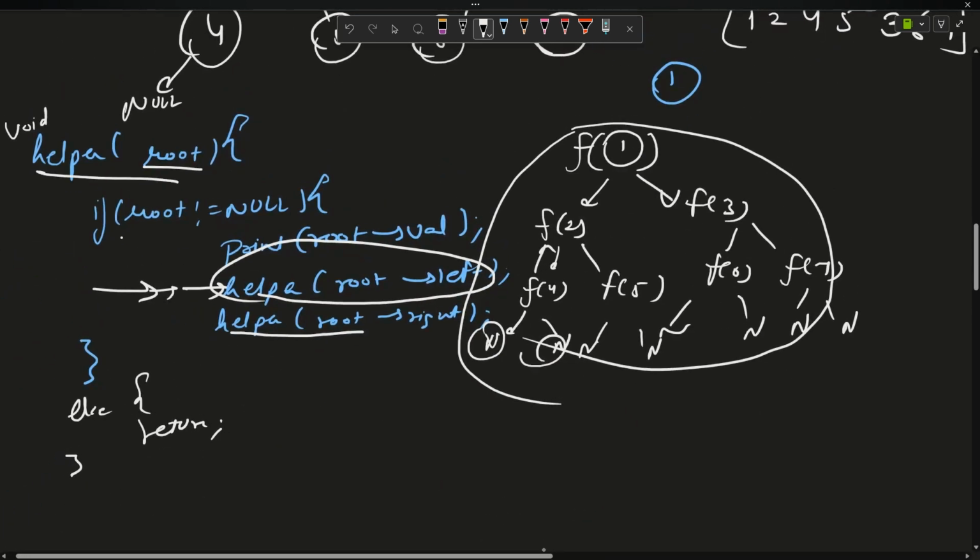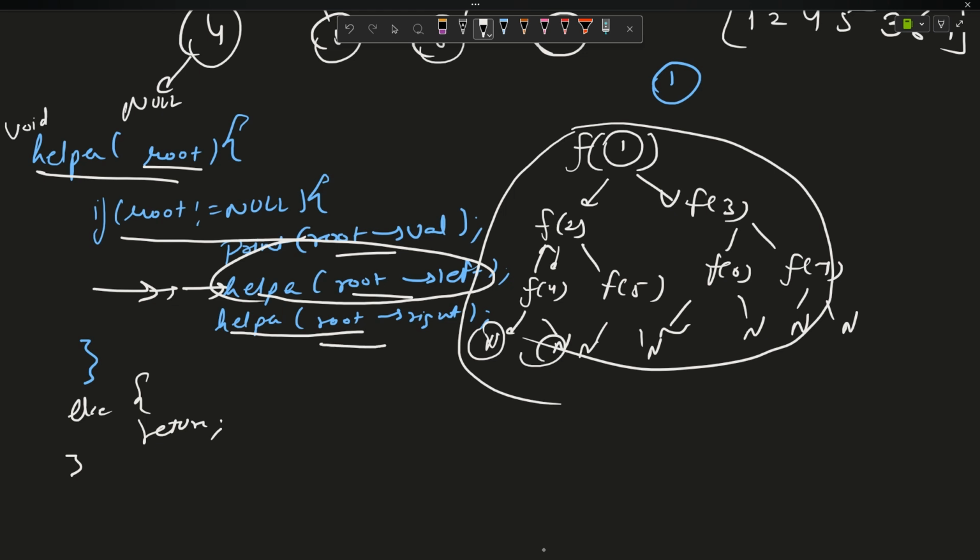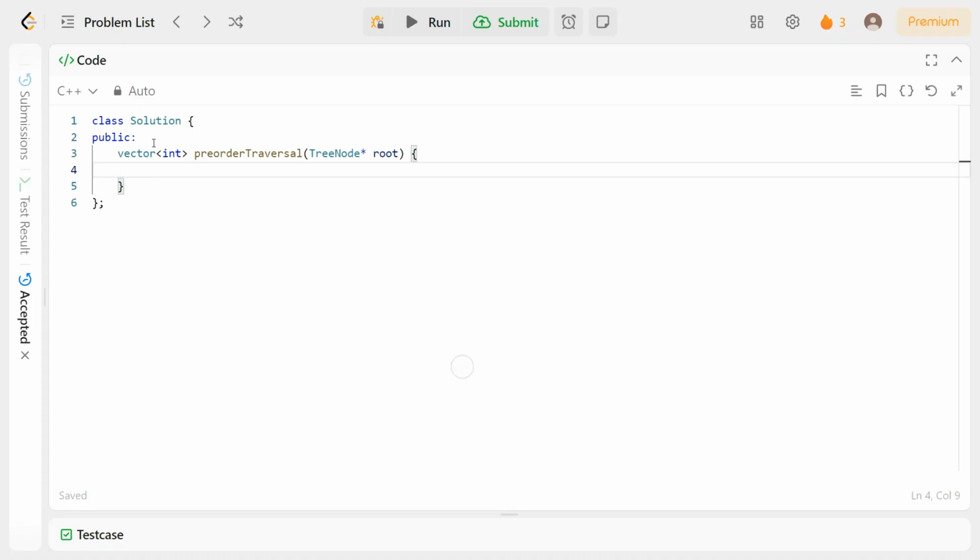Helper root, if root is not equal to null, print the root value, go towards root left, and after that root left is returned, go towards the root right. This is the recursion code. So let me write down the recursion code first, then we will come back and we will see the iteration code also. So here is the LeetCode problem for giving me the pre-order traversal.